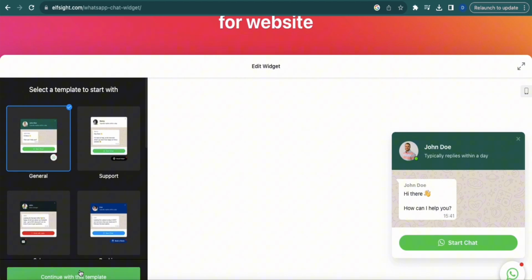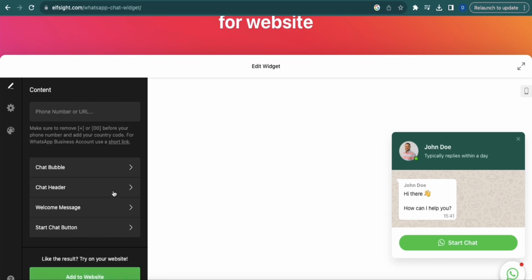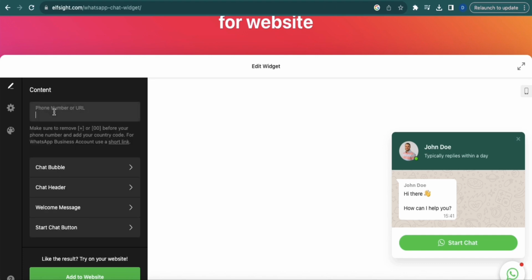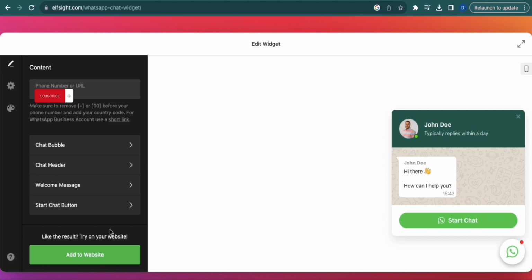So just click continue. And then you can customize any of these options. For instance, this chat bubble. So you can select any of these icons for you to use. But for this, I'll be leaving it as it is. Now, input in your phone number. Once you're satisfied, click Add to Website.